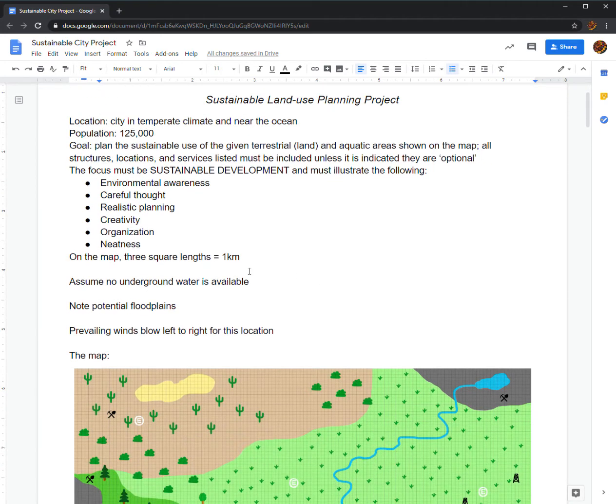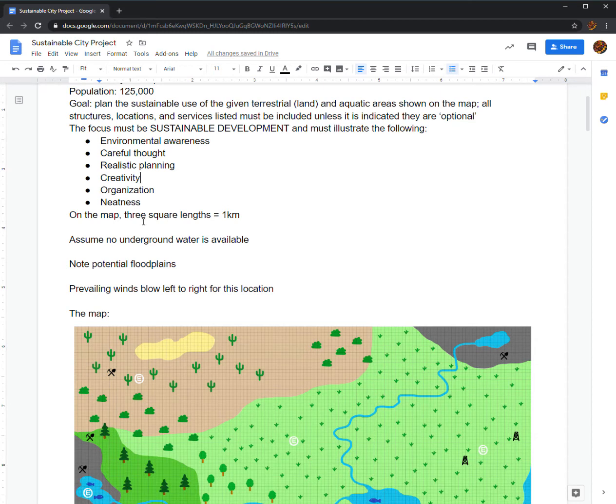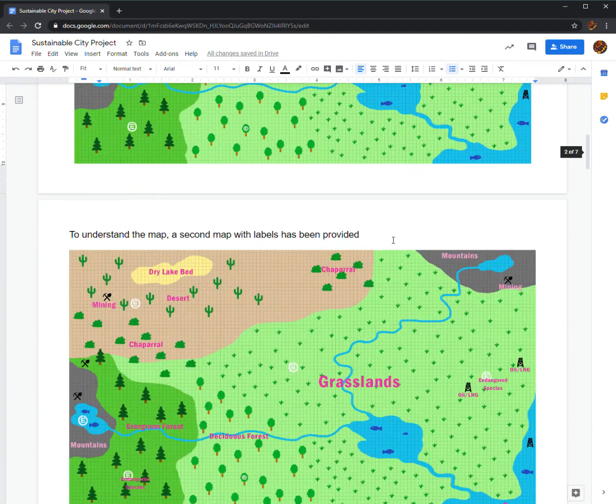All right, so here are some assumptions. One thing I mentioned in the other video, but was good to mention here, is the sides of 3 squares would equal 1 kilometer. And so a 3x3 grid on here, a 3x3 box, would be 1 square kilometer. Now that's important because a lot of the requirements are listed as having an area requirement, and so you need to meet those requirements.